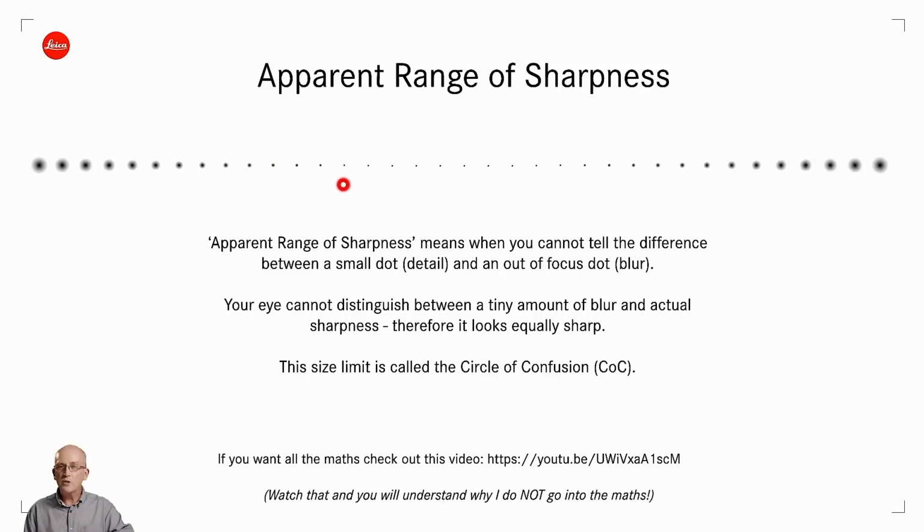Now, looking at the screen as I am now, which is about a meter away from me, I'm looking from here to here and outside that range. So from here to the right and from about here to the left, those are definitely discs, not dots. But between those 2 points, those dots all look about the same size to me. That would be your acceptable range of sharpness. That would be your depth of field.